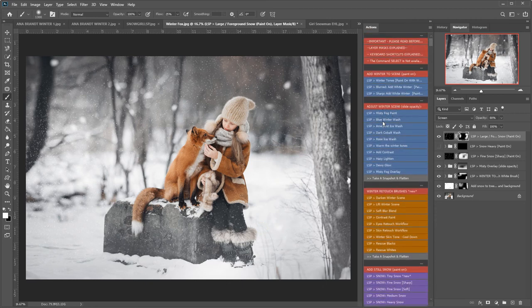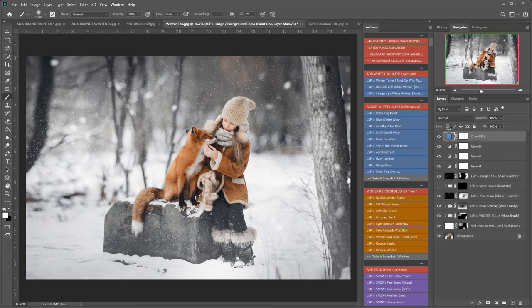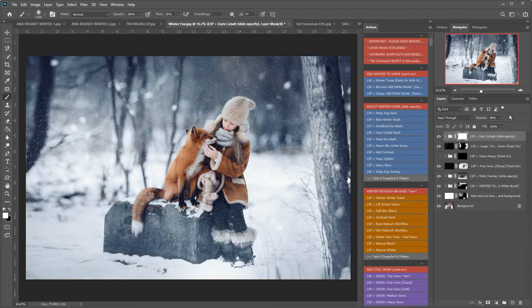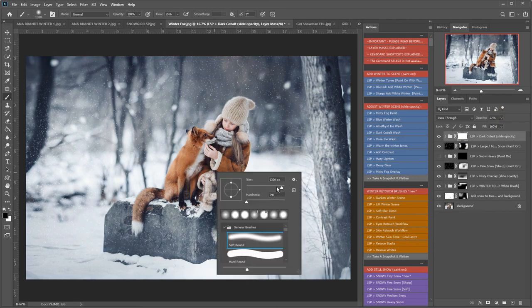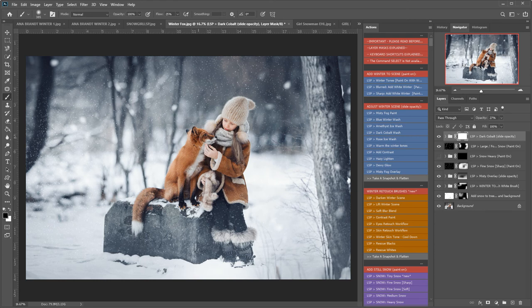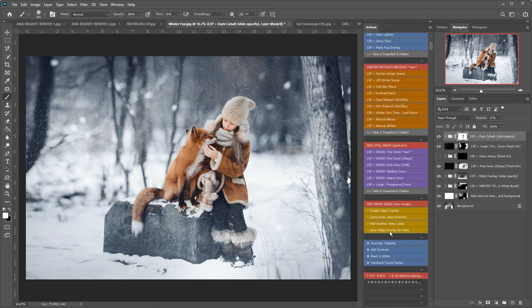An overlay here. How about the dark cobalt wash? I really like this one. It gives a lovely blue winter tone to the image. Just turn it down a little bit, and again you can paint this off anywhere you don't want it to show. Down here I'm going to add a vignette. I'm working quite fast through this one.